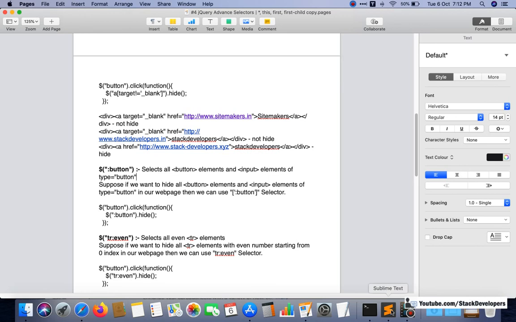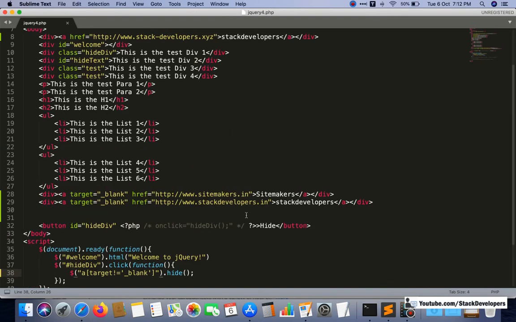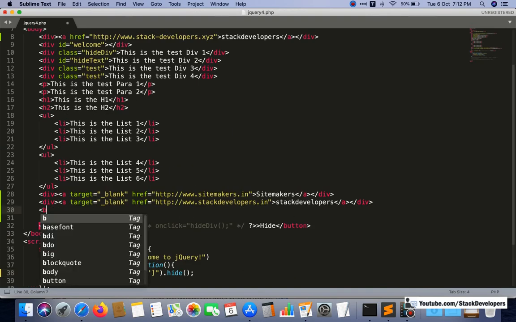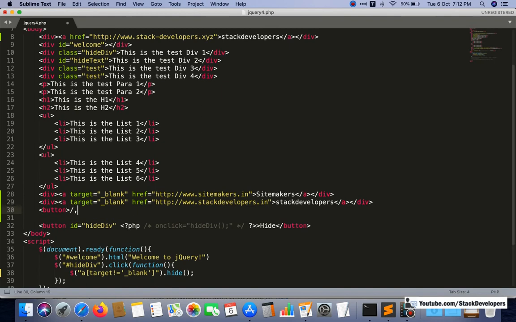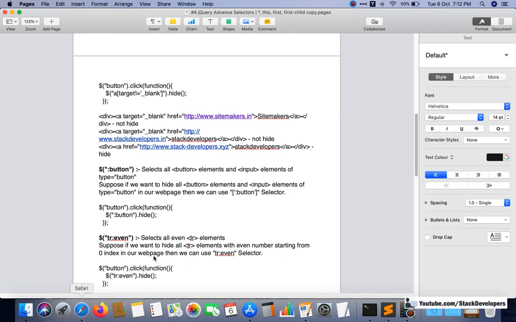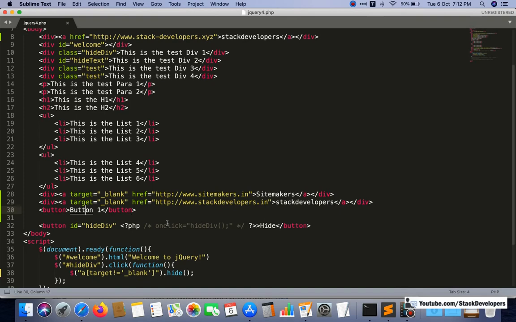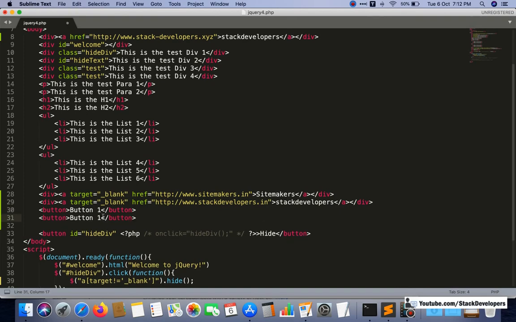Okay, so here I am going to show you. First I am going to add some buttons here, like this button, and here I will add button 1, and I am going to check here button 1. Okay, it is fine, and I will add one more button here, button 2. Then I will add an input type button as well. In both cases it will work, input type button.